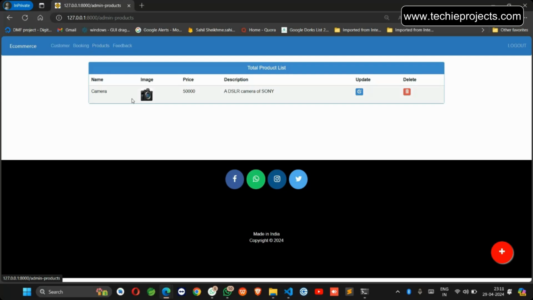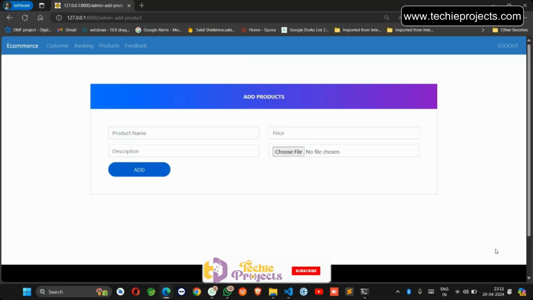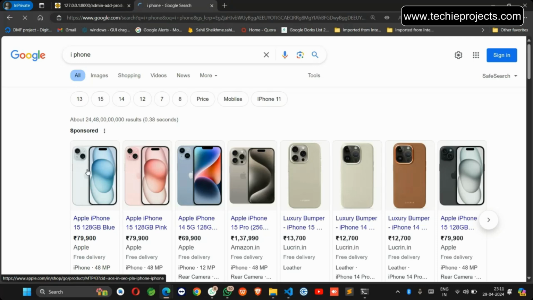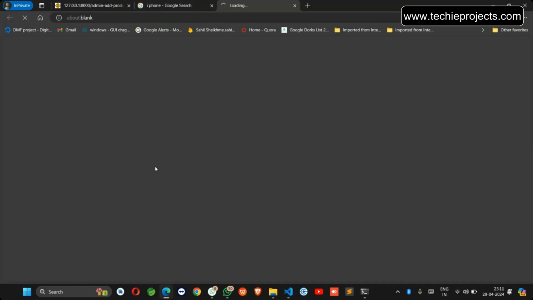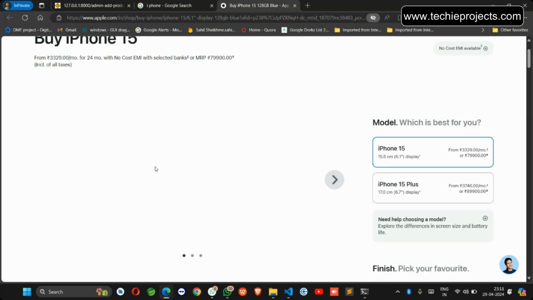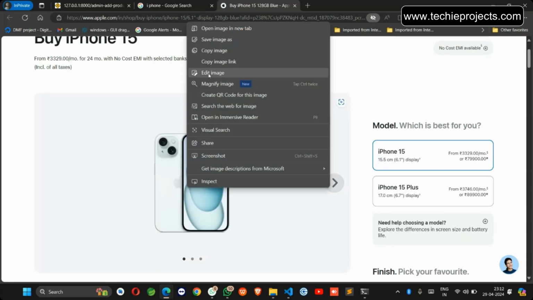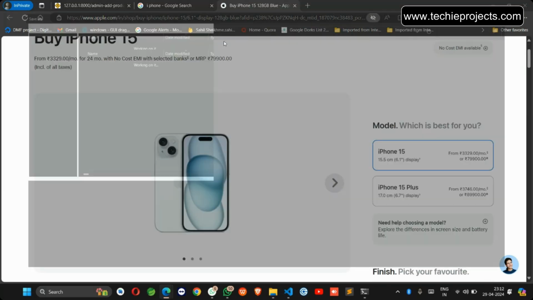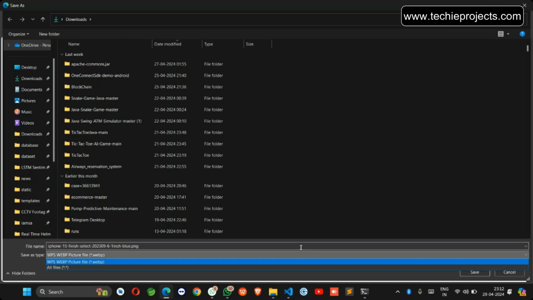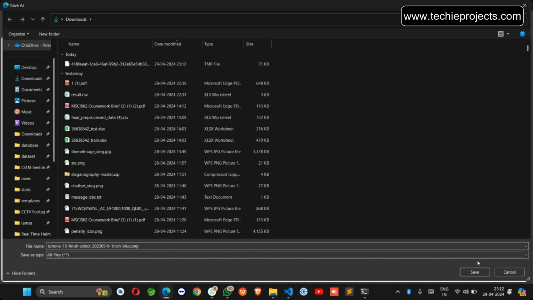And suppose you want to add a new product, you have to click here. Suppose I want to add this iPhone. You can download that particular image and save it, like this. But you have to make sure the extension is PNG or JPG. It should be an image format, not WebP or something else.